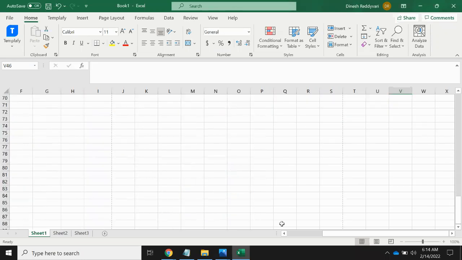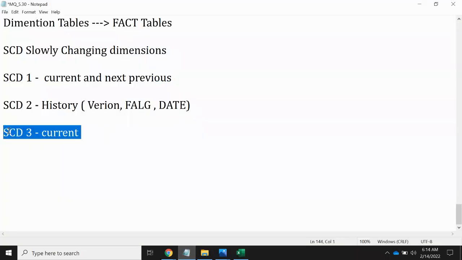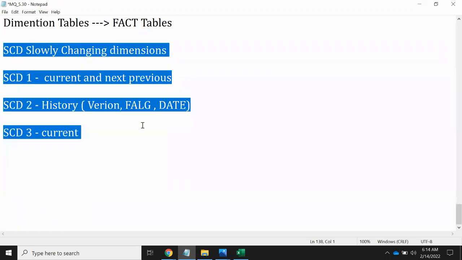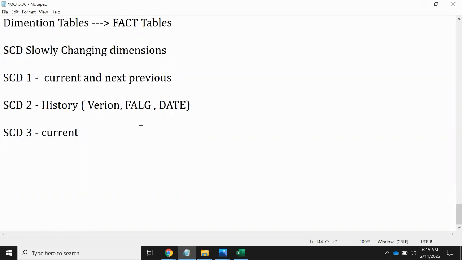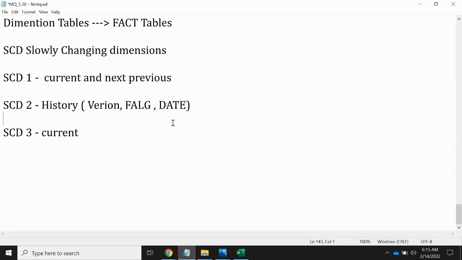In these situations, we are going to maintain SCD3. Based on our project requirement, our organization requirement, we are going to maintain the changes in any one of these forms. It can be SCD1, SCD2, SCD3. If you want to maintain complete history, definitely it will be slowly changing dimension 2 with any one of the flags. It can be a version, flag, or date range.